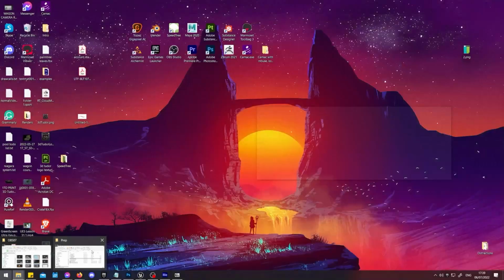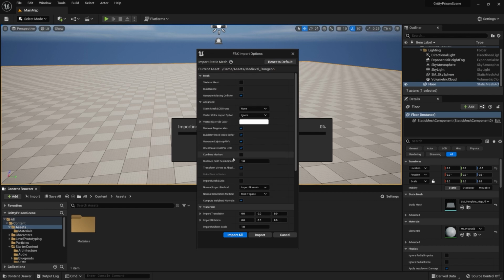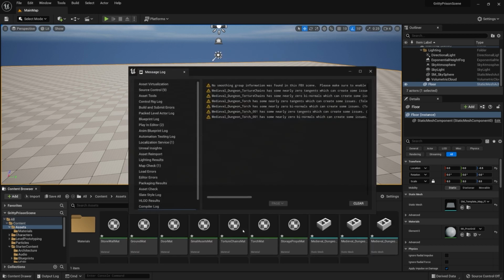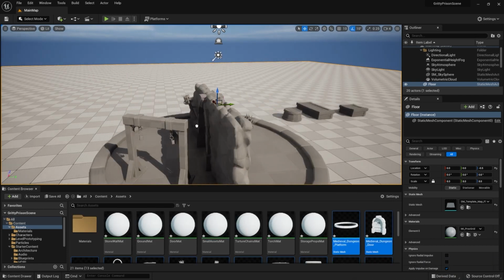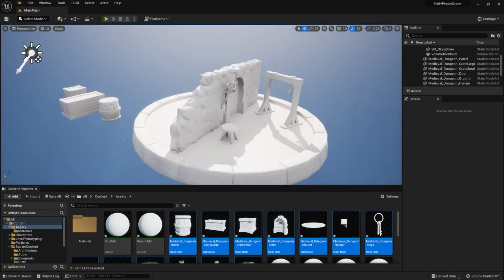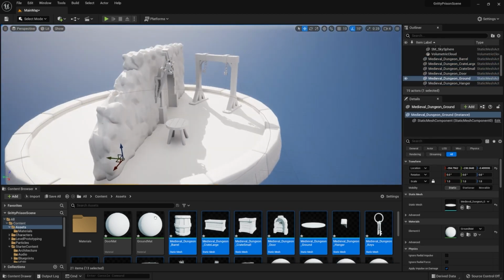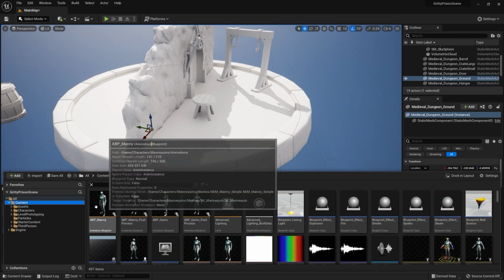To set up my assets for Unreal Engine 5, I just went ahead and straight up imported the FBX file which contained all of the assets at once. They were more or less set up the way I wanted them to be, and so right away I just went ahead and imported the textures as well.